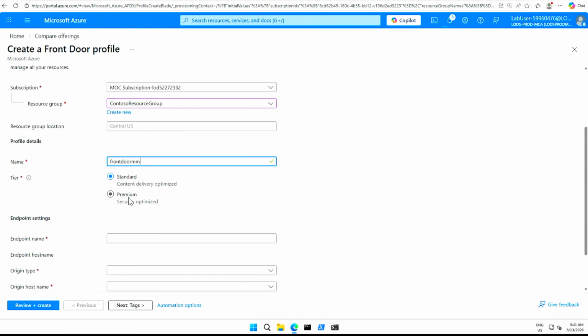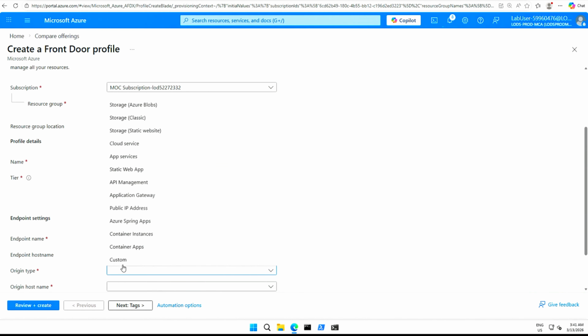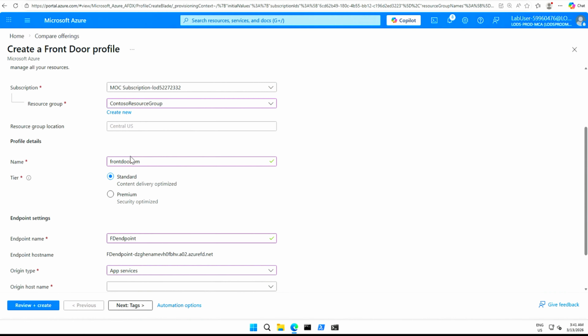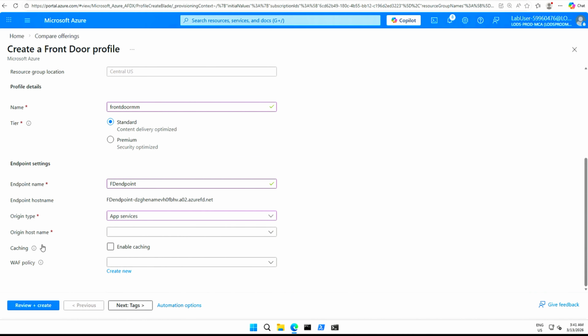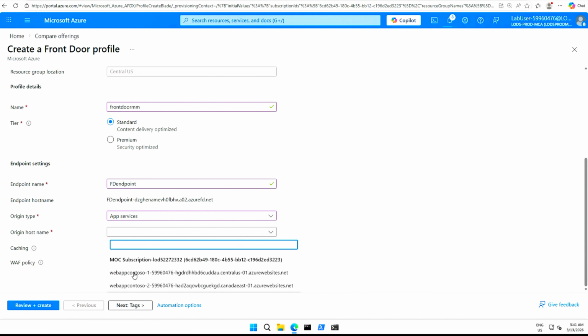The profile details are done. Now endpoint settings, give an endpoint name. So type front door endpoint. Then we need to select the origin type. Here that should be app services. Then origin host name. And there are two, so select that Contoso one.